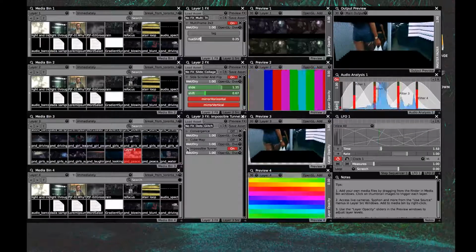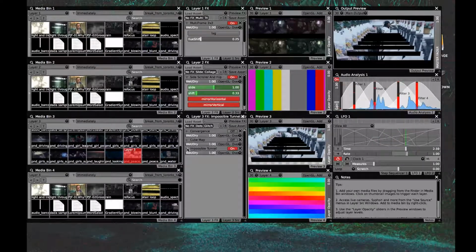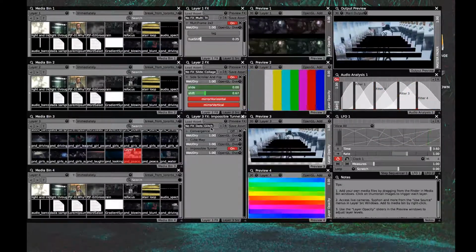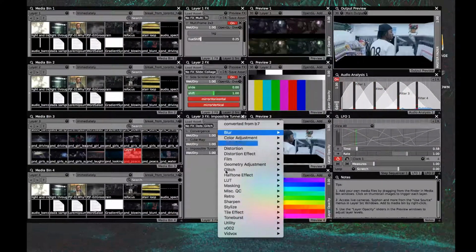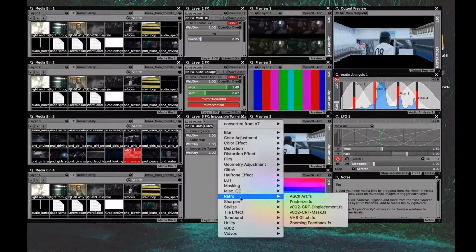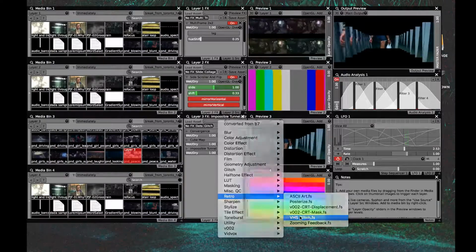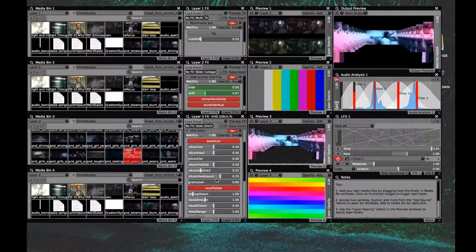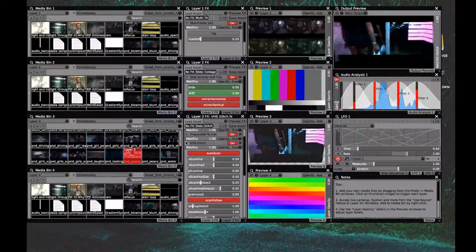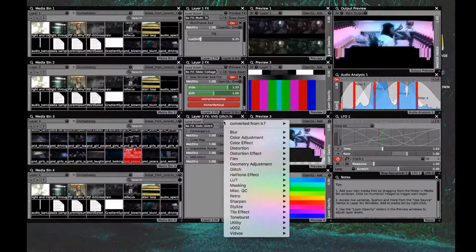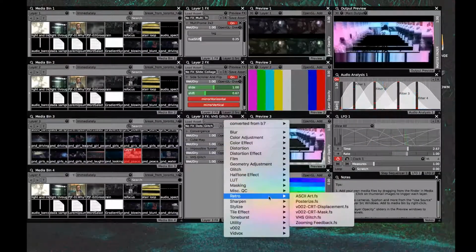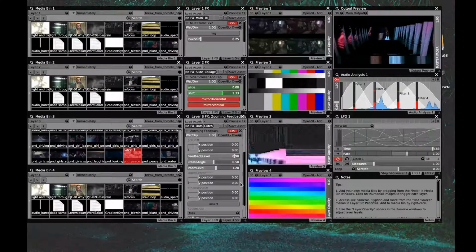To get it even closer to how I had it in the video, I'm going to show you the other effects I used. These are effects that I really like to use, such as the VHS glitch. That's in the retro. So I apply that, and immediately it makes it look really cool. I'm just going to leave it as is. The next effect I'm going to use is again in the retro. It's the zooming feedback. Let's apply that.